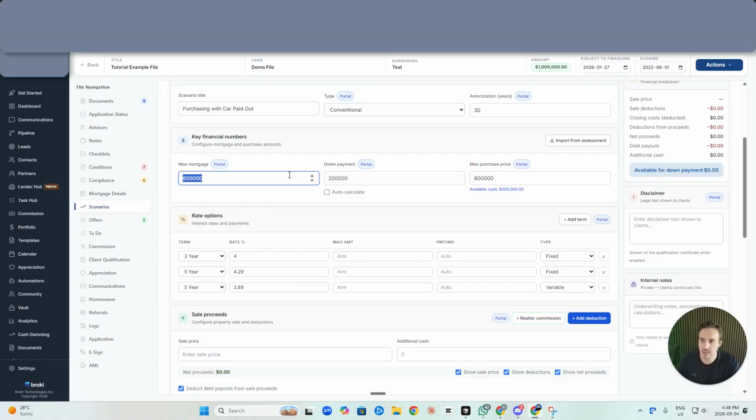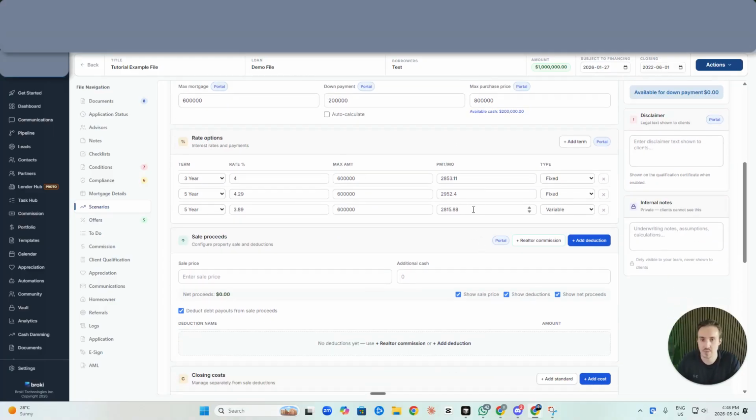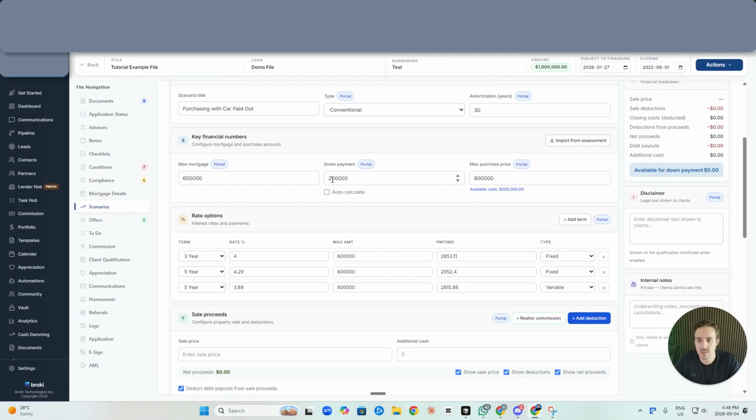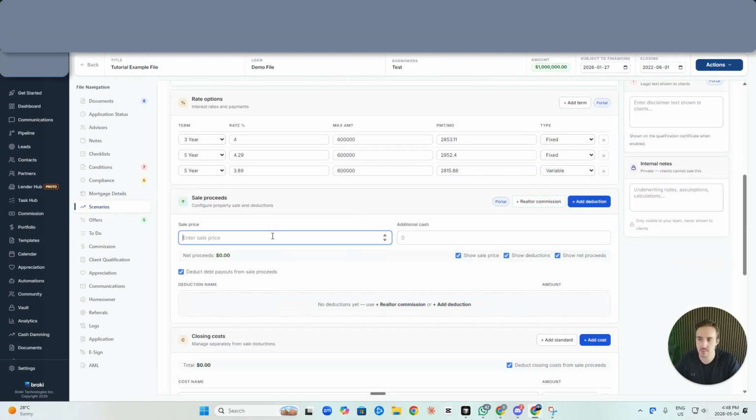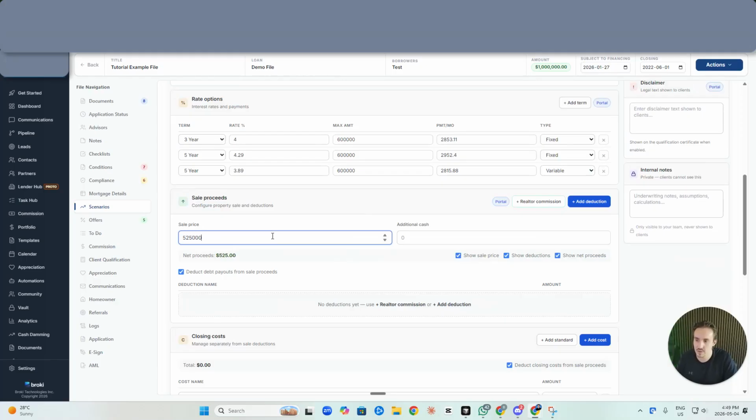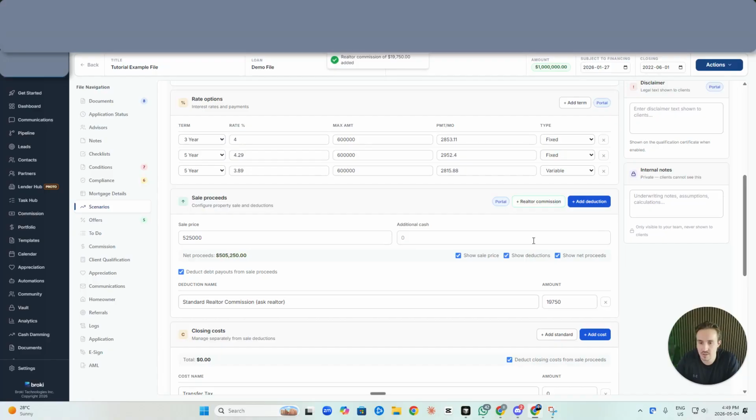And then I'm going to get this mortgage amount that I know they qualify for, and you could put different amounts in here if you want, but it will automatically calculate the payments, so you don't need to worry about that. So the payments are already in there, and if we keep scrolling down, let's just say this $200,000 for their down payment was coming from their sale. Maybe they're selling a $525,000 condo, and I'm going to deduct the realtor fees from that. It'll automatically calculate 7% and 3%. However, you could adjust it if you want.